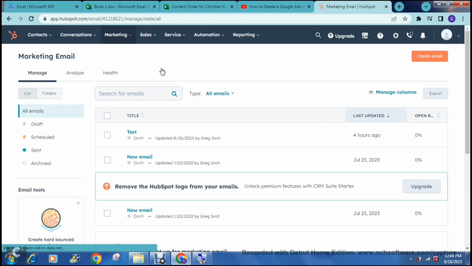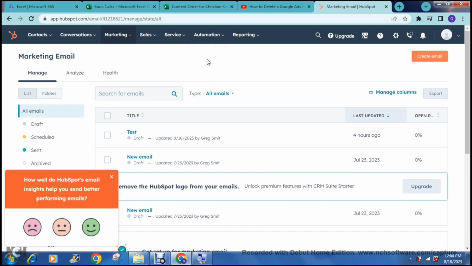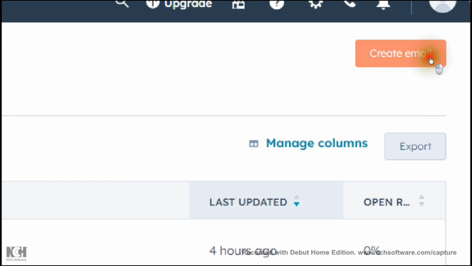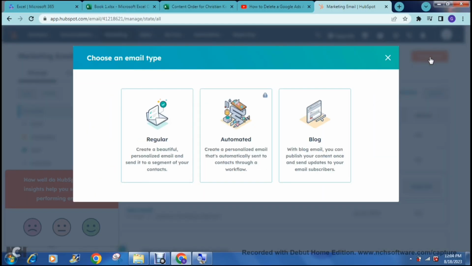So this is the page where you can actually manage all your emails at the same time. If you have sent emails out previously, you will see them right over here in the center of the page. To create a new email, we're going to go up to the right hand side of the page, and there is a create email button which we're going to tap on, and now it'll ask you to choose your email type. So it's either a blog or an automated or a regular.